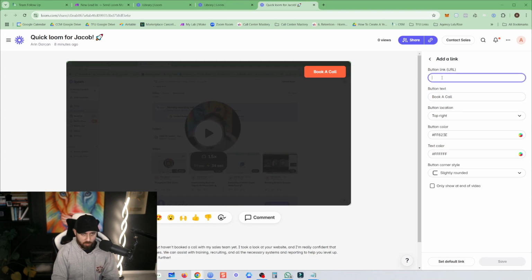For the button link, you want to put in your Calendly or Go High Level link, or whatever it is. What I'm going to do is create a separate calendar link just for this Loom system, so I can see how many booked appointments come directly from it. That way you can track it and see how much of an impact just this Loom system alone is having on your conversions with your ads or your opt-ins or whatever you're doing, right?